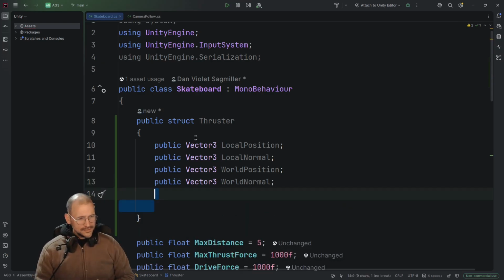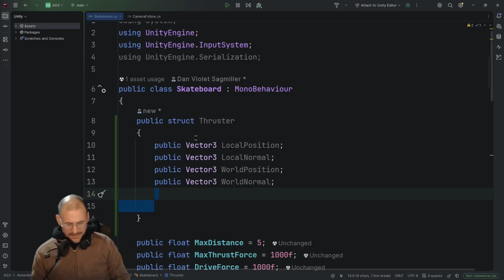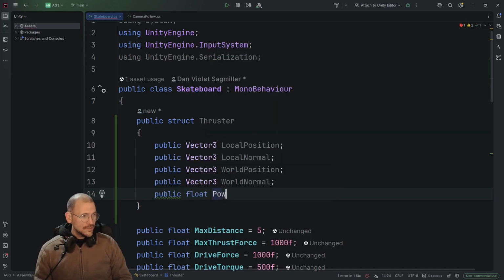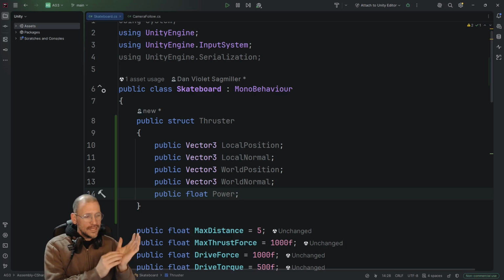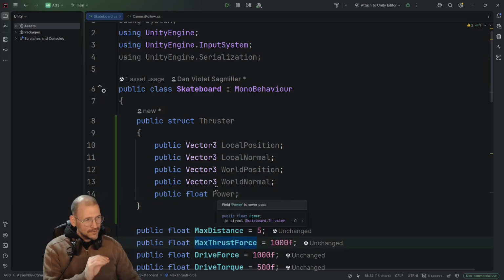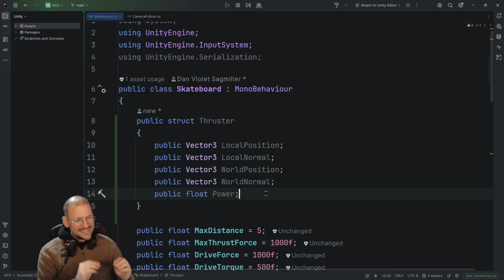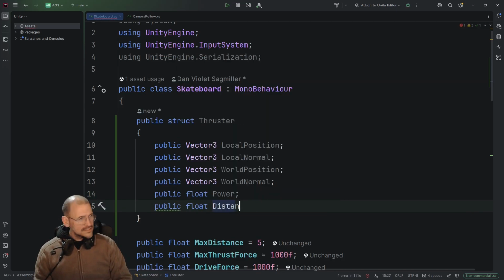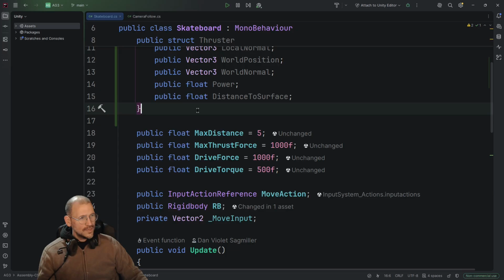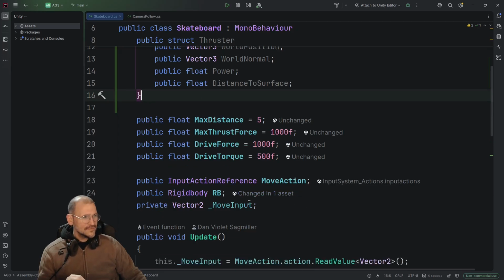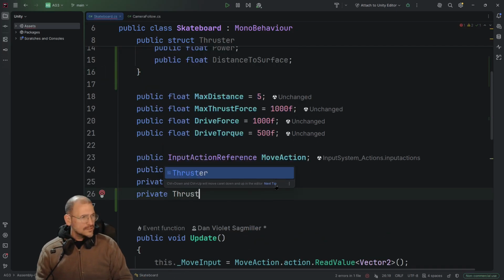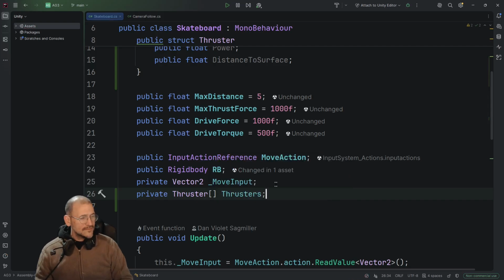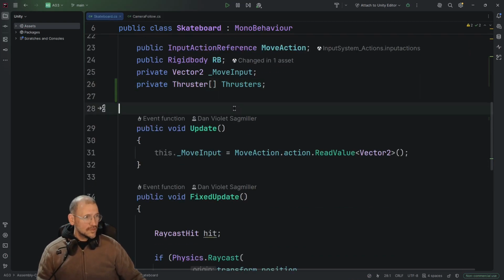Now, to be able to make the thruster work, we're also going to need to know how much power it has. So public float power. We're going to use the power and multiply our max thrust force by the power. We're also going to want to know what distance it thinks the ground is. So public float distanceToSurface. The next thing we're going to want is an array holding on to this information. Private Thruster[] thrusters. We're going to leave it blank for right now.